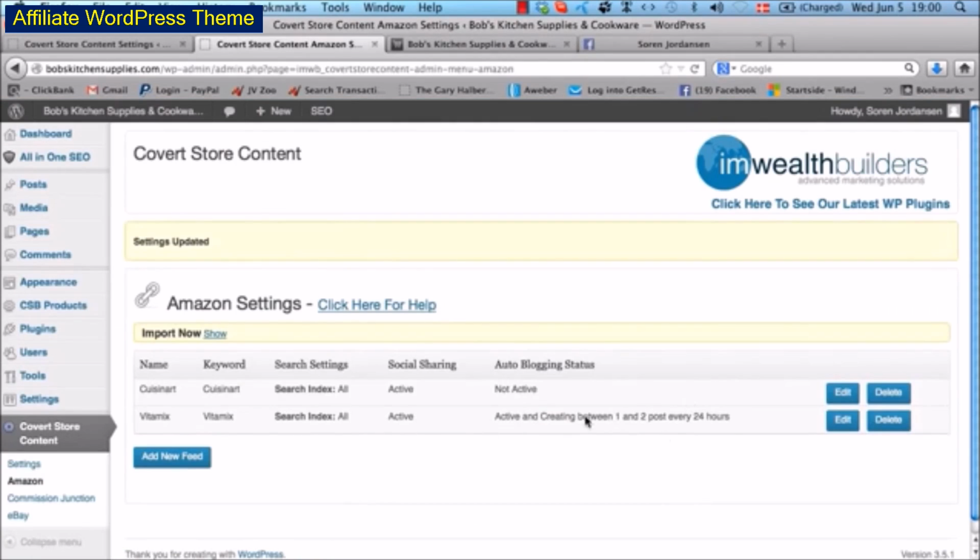And this is now set up and running. I could go ahead and set this one active, and I can add as many campaigns here for as many keywords as I want, pulling in products all the time for all keywords. I could put in more for every 24 hours, for every 1 hour, whatever I wanted to do. So that's how to set up the auto-blogging campaigns. It works just the same for Commission Junction and eBay.